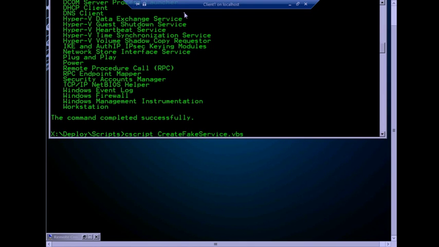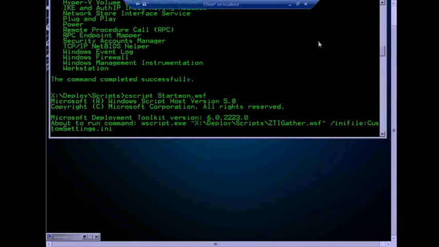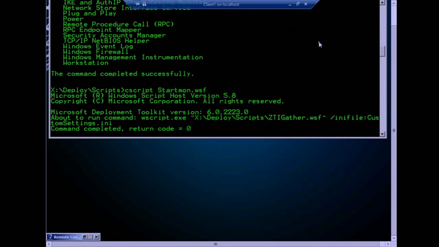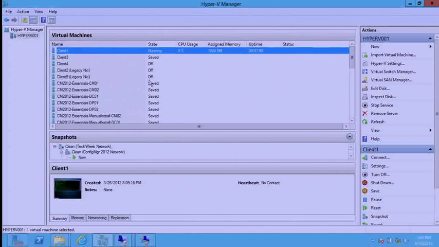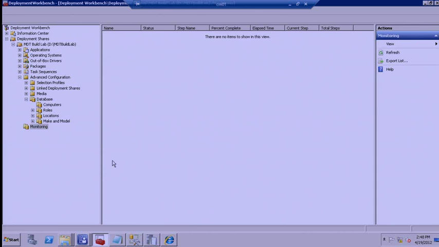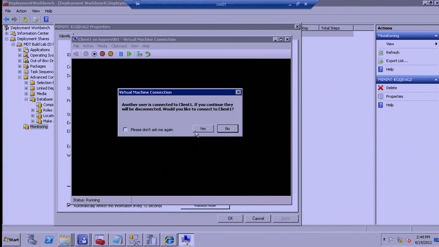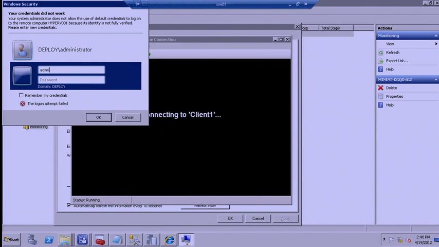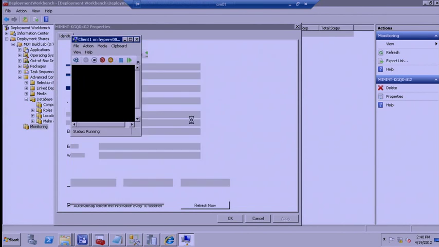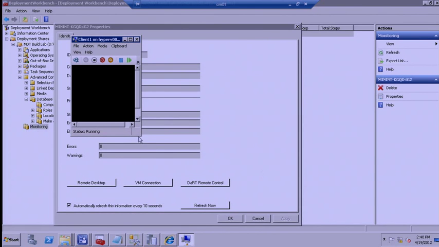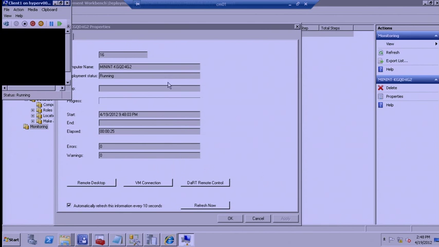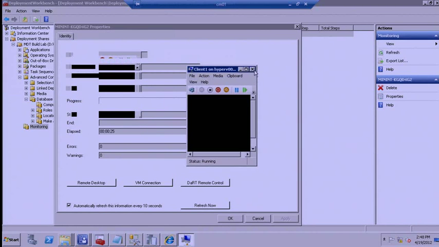So if I run my monitor script again, and go back to my server, I should now be able to do a VM Connect to the machine. I need to specify an admin account. That's for the Hyper-V host. Hello. Normally it doesn't do that. Let's try again.